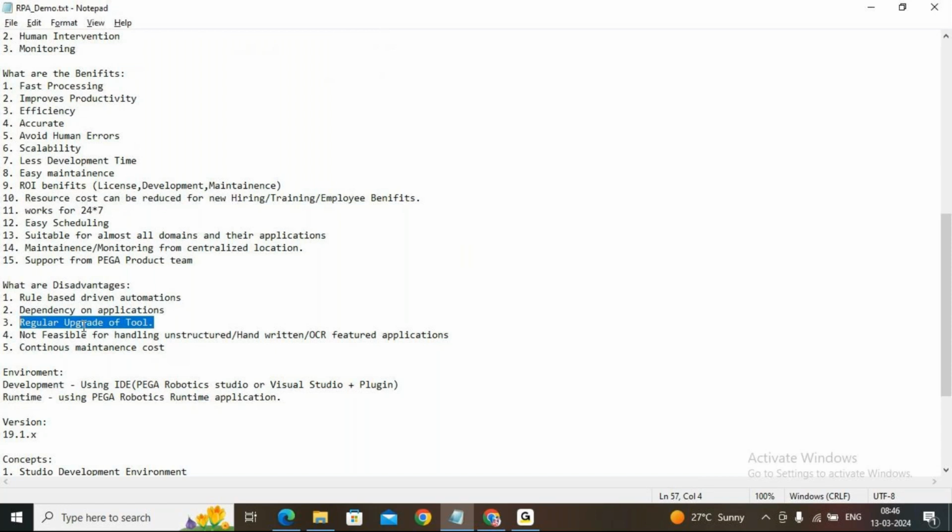Okay, and it is not feasible for handling unstructured and handwritten data, like to scan any data, to read the data from it. Some unstructured data is not in a pattern. So whatever we are defining to the bot, it has to be structured and a constant pattern. So if it is unstructured or handwritten, the bot will fail.